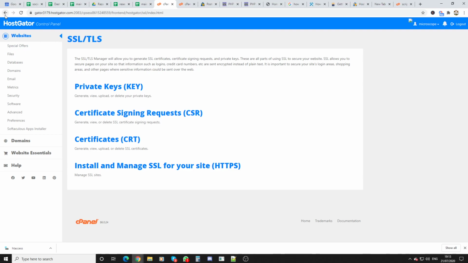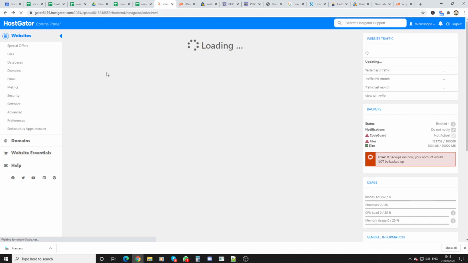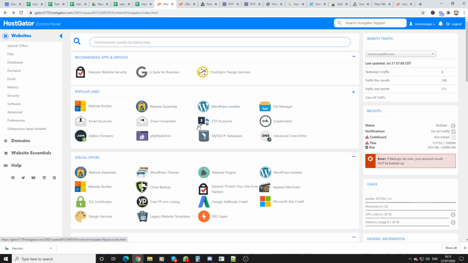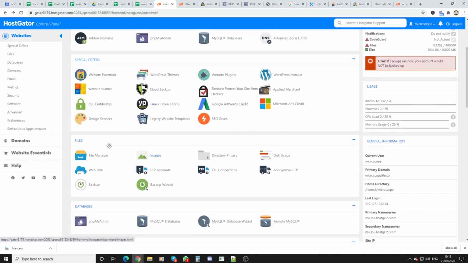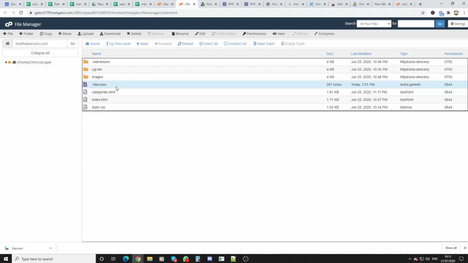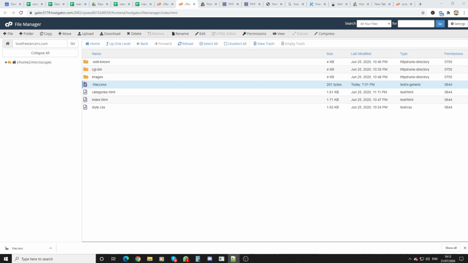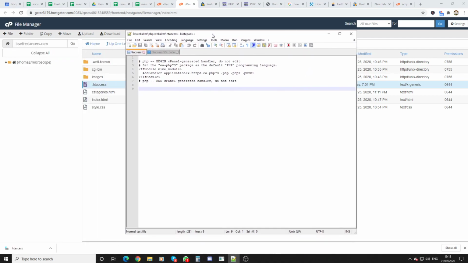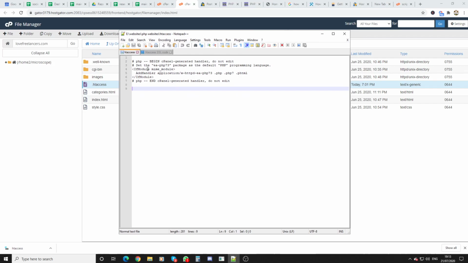Then once you've done that, come back to your cPanel, and what you want to do is come to your file manager, and in this case we're into the folder here on the website in file manager. And now I'm just going to download the htaccess file, and then open it in Notepad, and this is what it looks like at the moment.